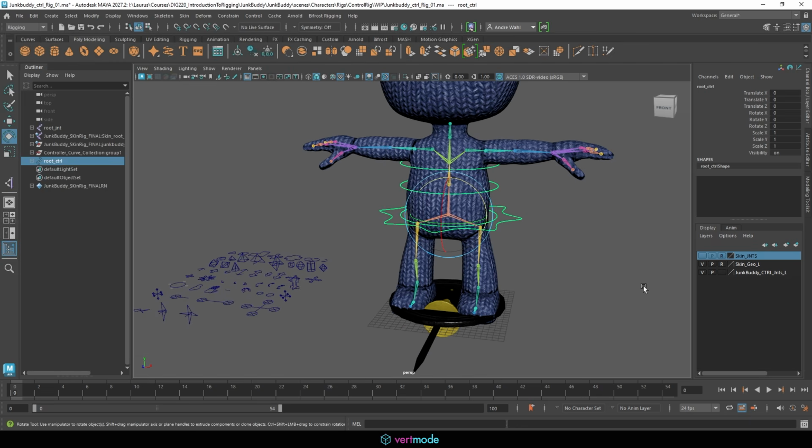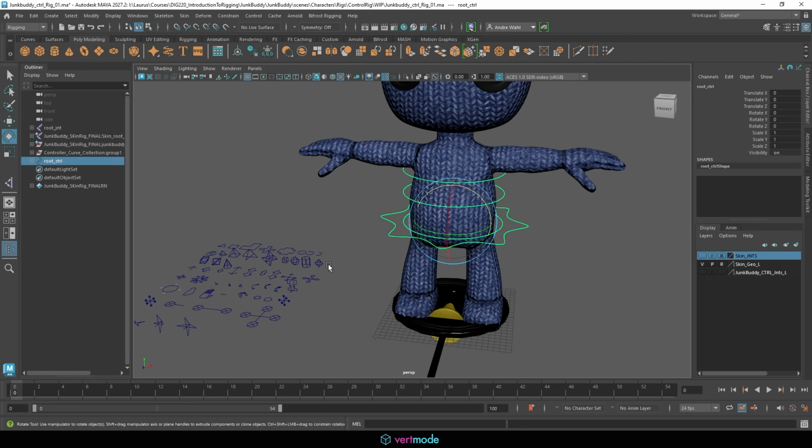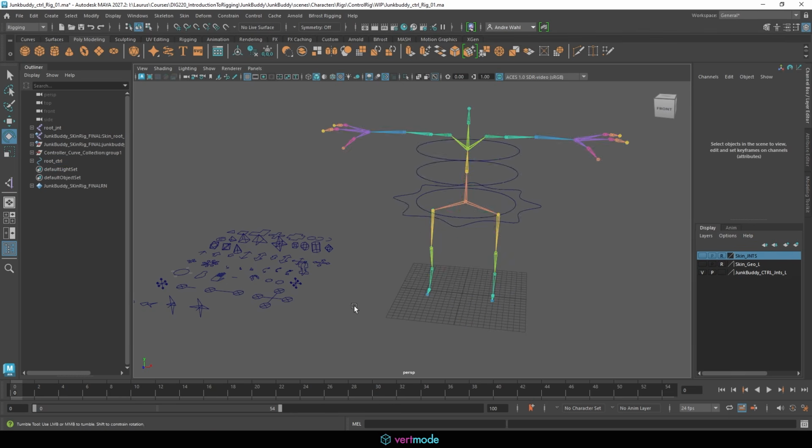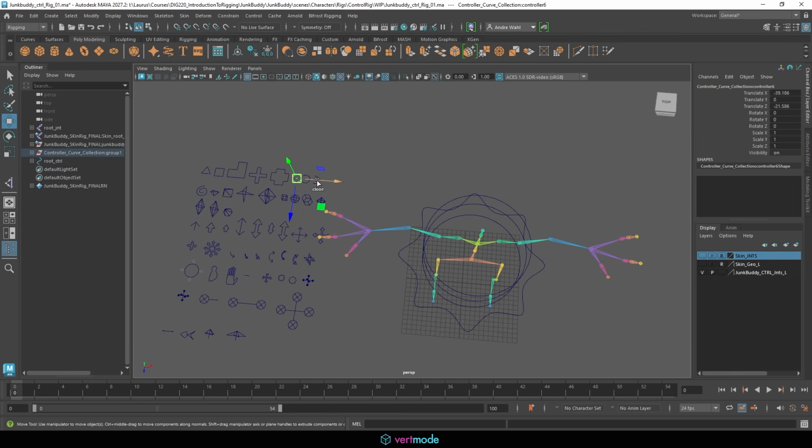Let's go ahead and work our way up just to the neck and the head real quick. To continue the chain, what I'll do is I'll just create a neck control here. We'll use a nice circle.